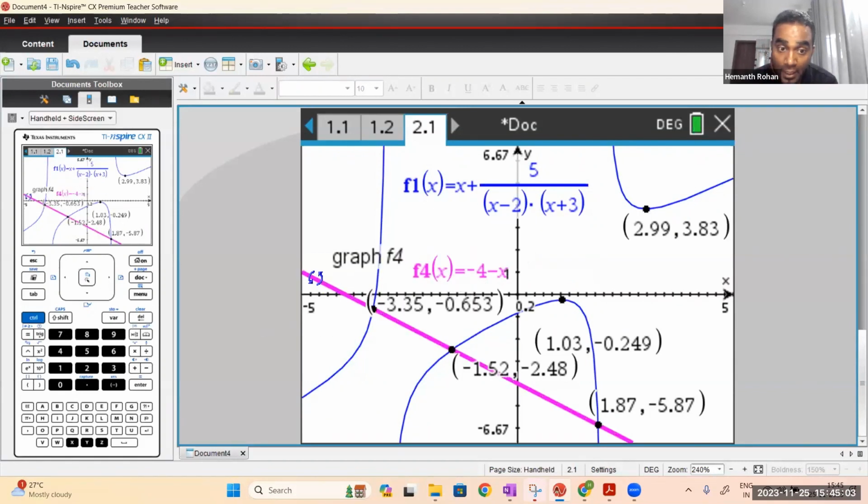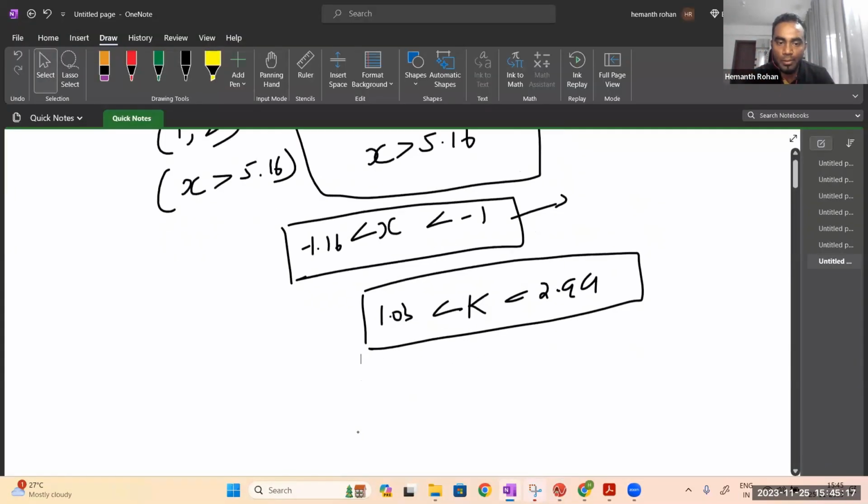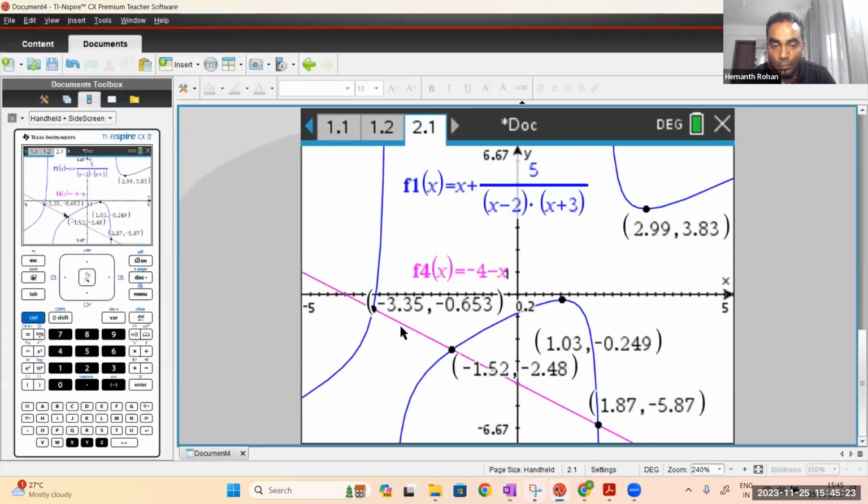But lesser than that, this graph is bigger than that. You can clearly identify it from the graph. So x is greater than minus 3.35, but less than minus 3. So one solution, the way you would write the solution, it's an inequality: x is greater than minus 3.35 and less than minus 3. That's one set of solution.